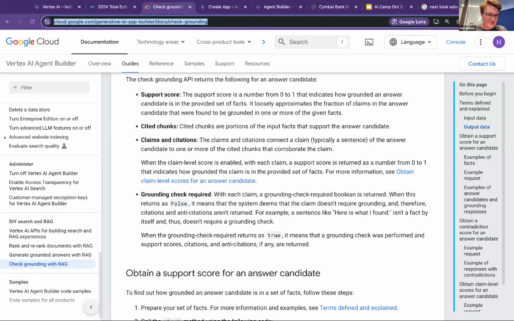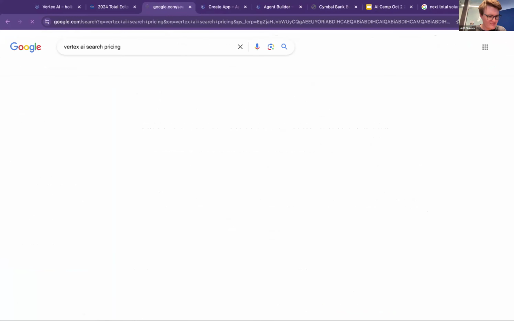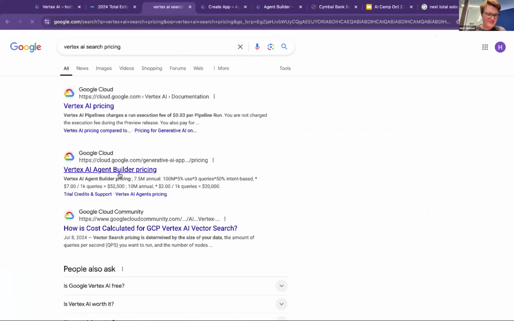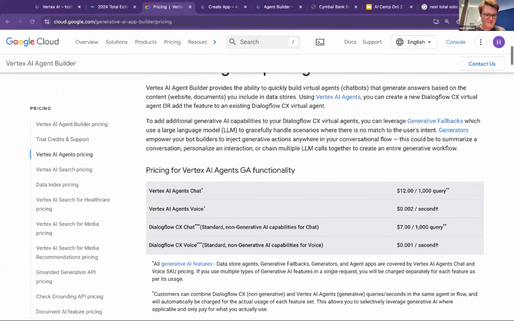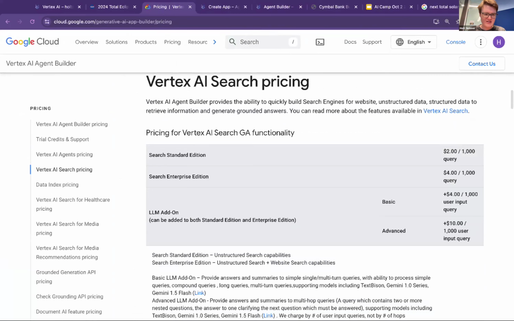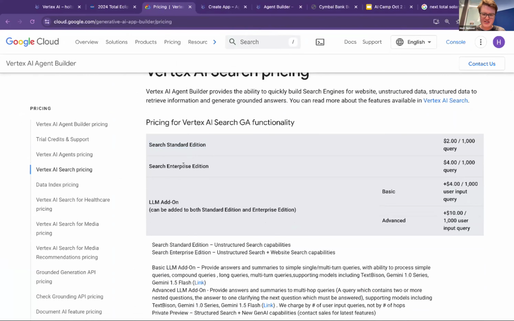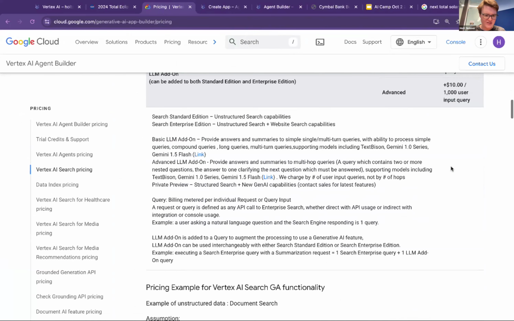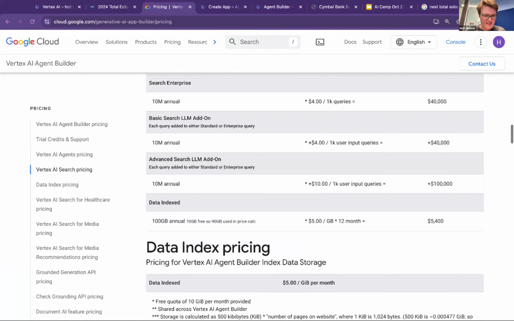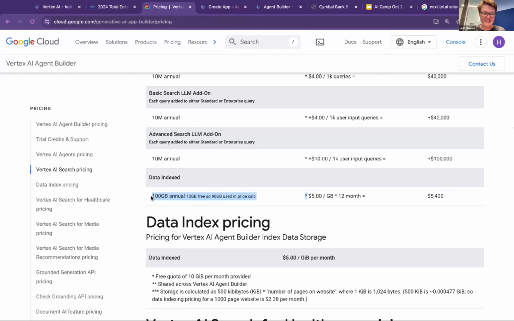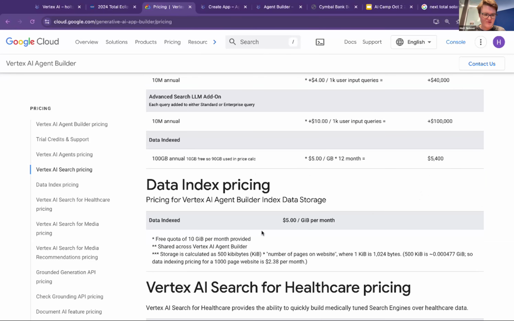So if you search for Vertex AI Search pricing, or maybe Vertex AI Agent Builder pricing, here we go. This gives you the cost for storage and all of that kind of stuff. Let me make sure it's in here. Yep, Search Standard Edition, Search Enterprise Edition. This talks about the queries. Where's the actual storage stuff? Data indexed. Yeah, so the data index is what you'd have to pay for. Okay, thank you so much, Aziza. This is very helpful.